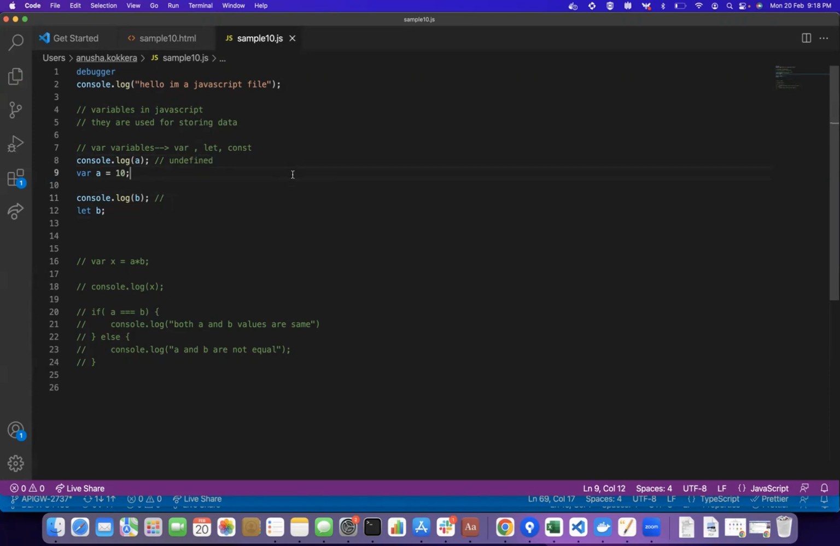What is the difference between double equal to and triple equal to? Double equal to is just used for checking the value. It will just compare only the values and it will return either true or false.